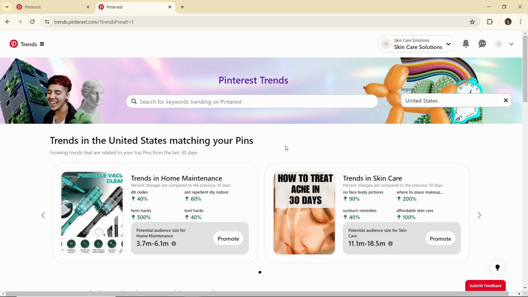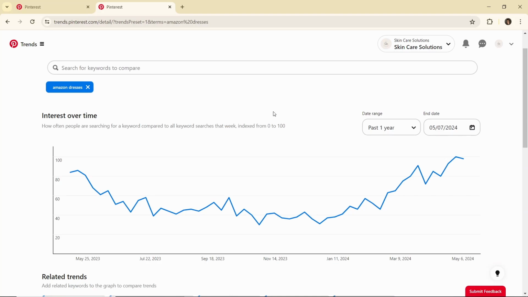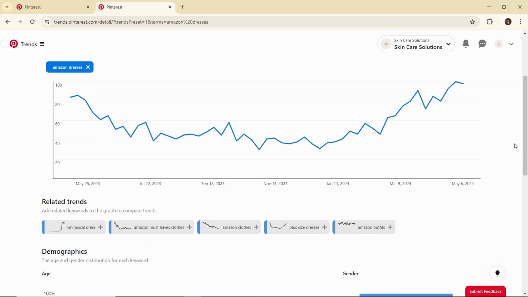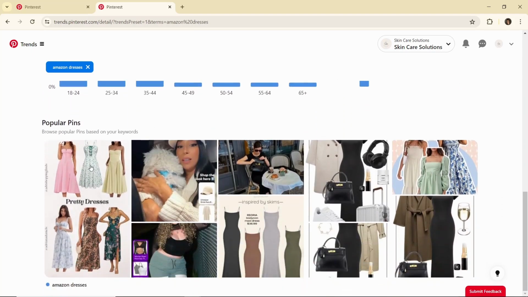In this video, we'll focus on Amazon dresses. It's a niche keyword, but take a look at the graph. This graph shows interest over time, and as we can see, there's interest throughout the whole year, but especially now, this keyword is booming. Scrolling down, we can find related trends, demographics, and even popular prints that we can check out and get some inspiration from.